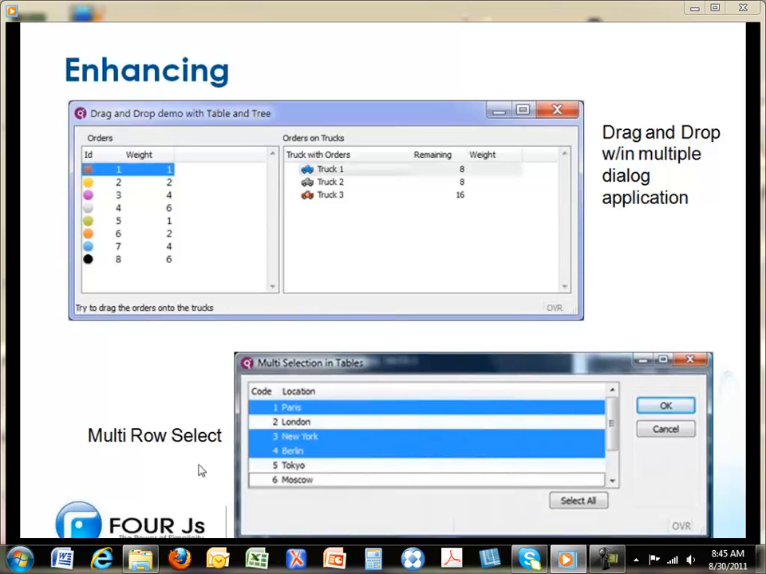Also, multi-row select is supported, so the user can click on more than one row, and then we have some functions that allow you to easily scan through the data and see which of the rows were selected.